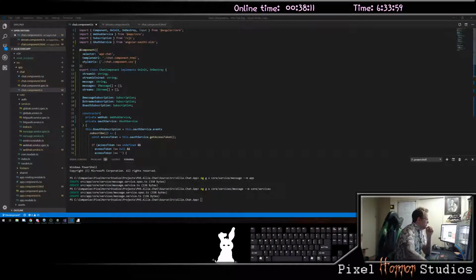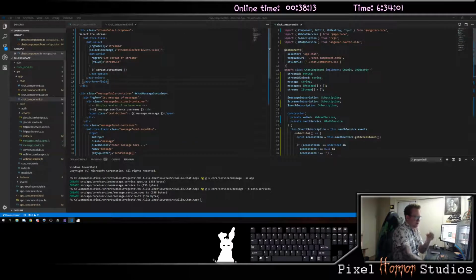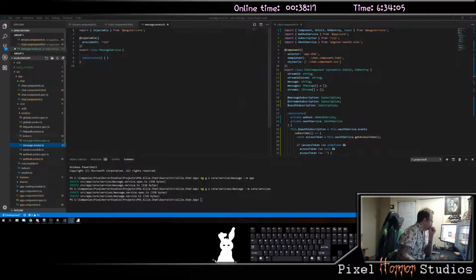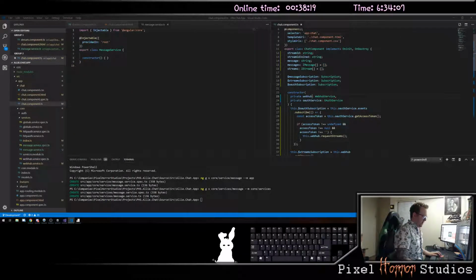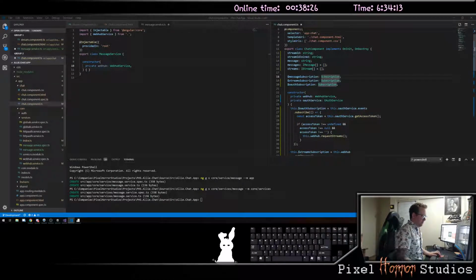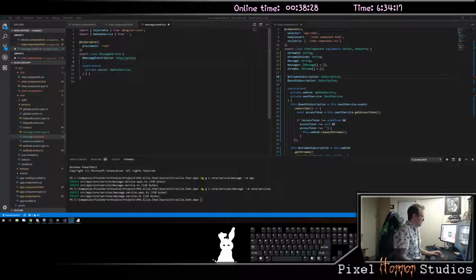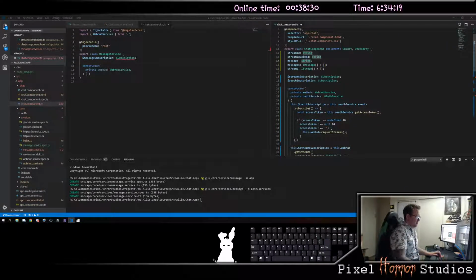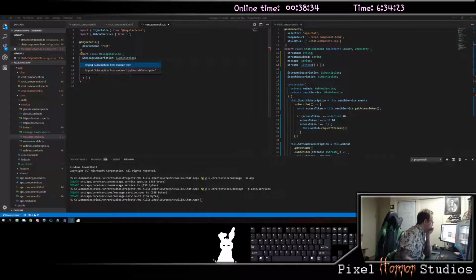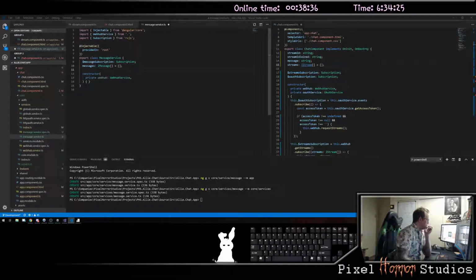Now what I'm going to do is take this chat component and add this to my message service here. So we want to add in the web hub, and the message subscription, and our messages, and this should be messages by stream.